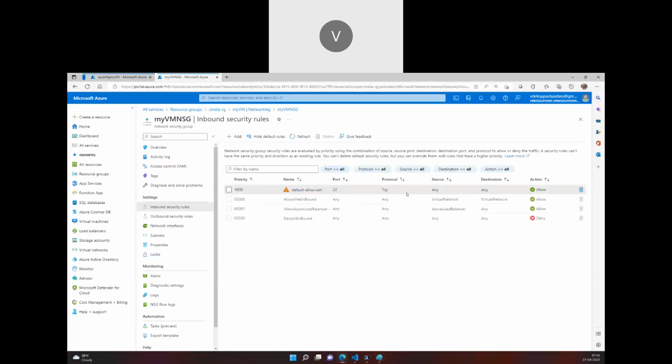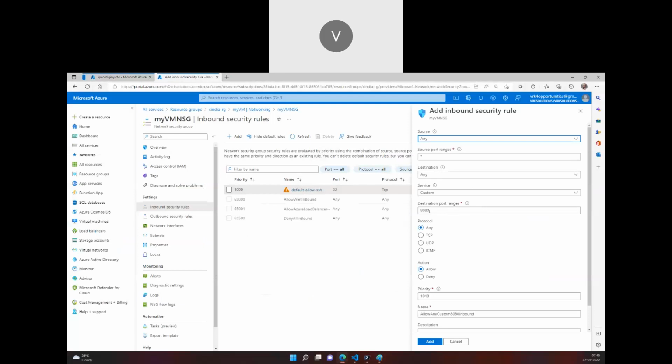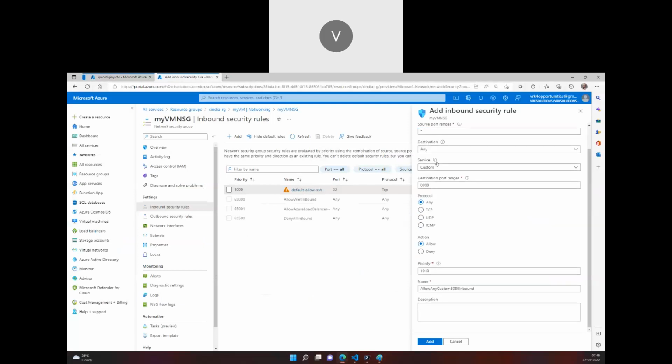So let's see a rule in more depth. We have port and we have protocol. You see protocols TCP, UDP, ICMP. You can refer to networking basics: what is TCP, what is UDP, what is ICMP. And then we have an action called allow or deny, and then we have priority. The lower the number, the higher the rank it is.